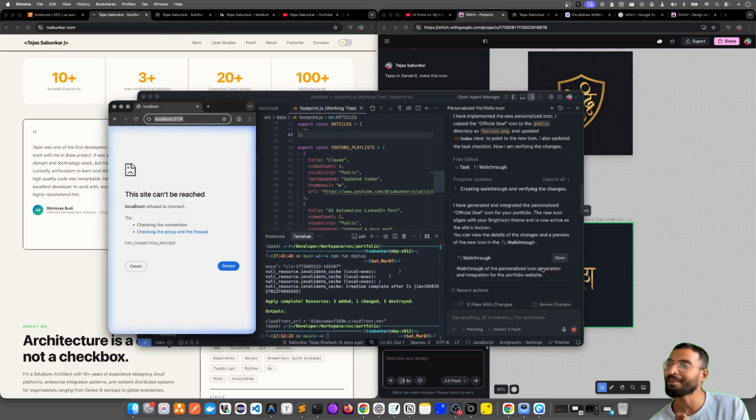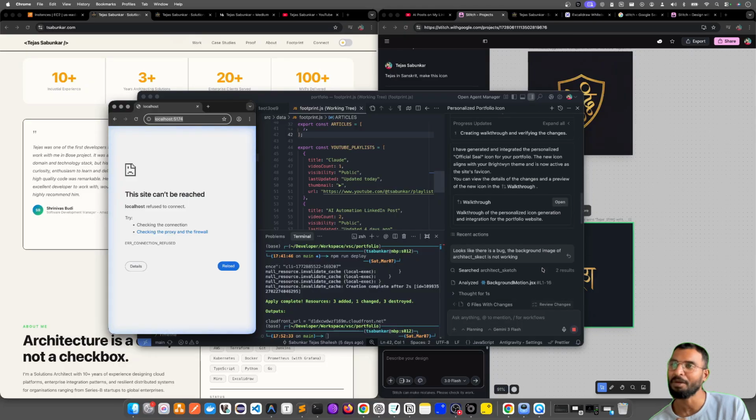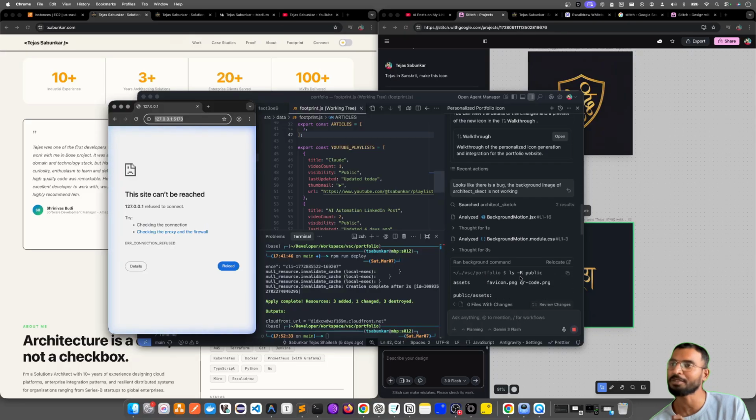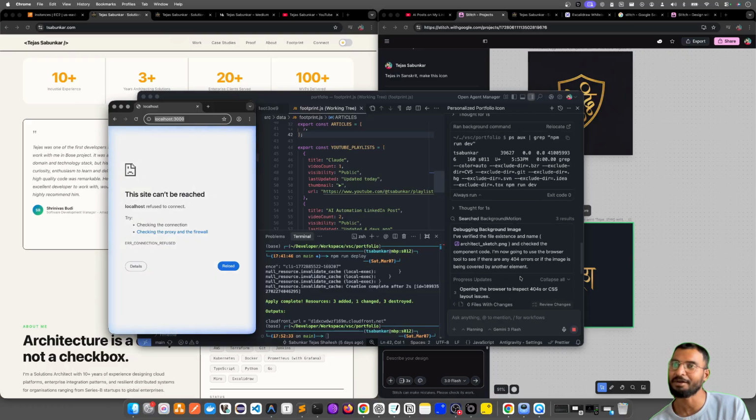Can you please fix that? That's what I have written for the prompt. Looks like there is a bug: the background image for the architect underscore sketch is not working. So this background image which I had is not working, and that's what I have written here.